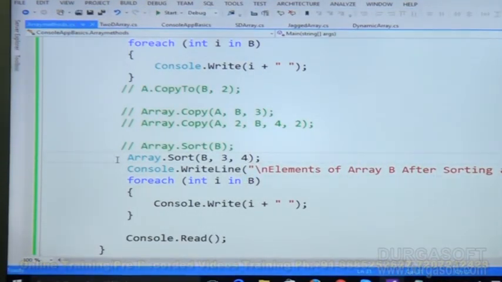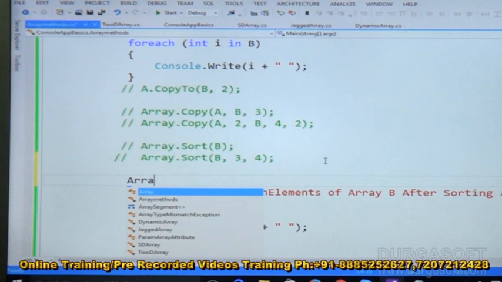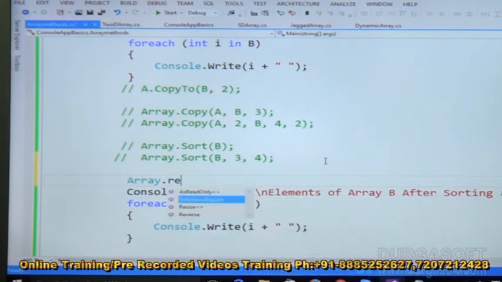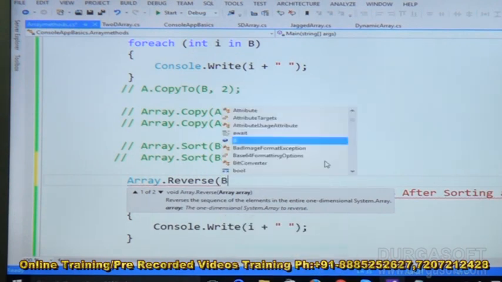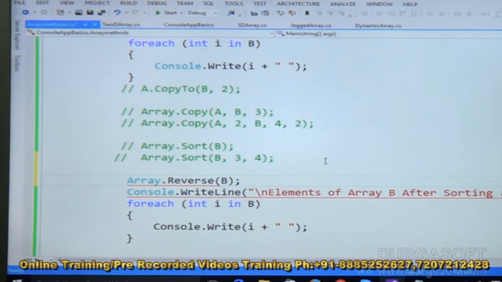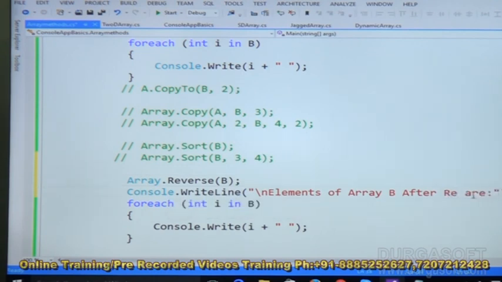Then our next method is the Reverse method. The Reverse method is used to reverse the elements. All elements will be reversed. We can follow the same syntax as the usual Sort syntax. You can see Array.Reverse of B. If you want to display all elements in reverse order, it is possible. So I would like to display all array B elements in reverse order. Then you can see how it will be possible. Reverse. Elements of array B after reverse are.